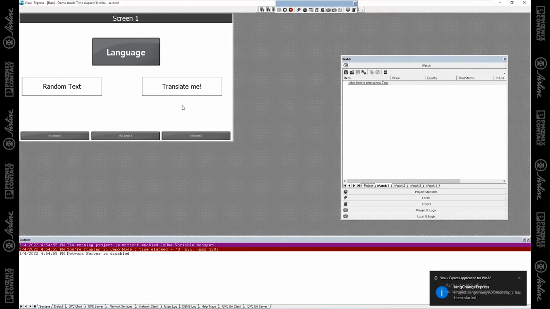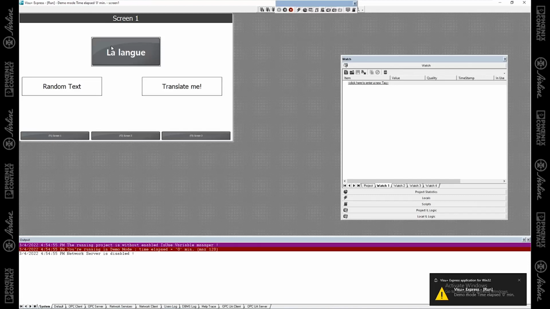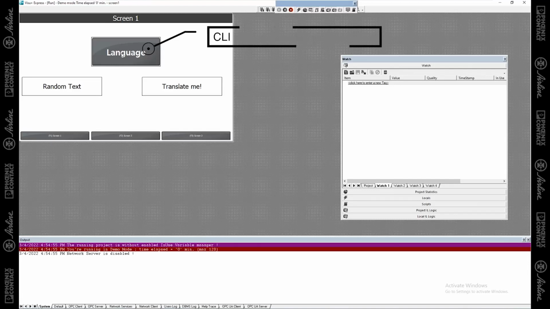In this example, I have a script running which changes this text to say language in many different languages, or at least the different supported languages. I'll walk you through that script at some point, or at least the pieces that you need to know to be able to edit it. So that's what this button is saying. It's just scrolling through that in different languages.